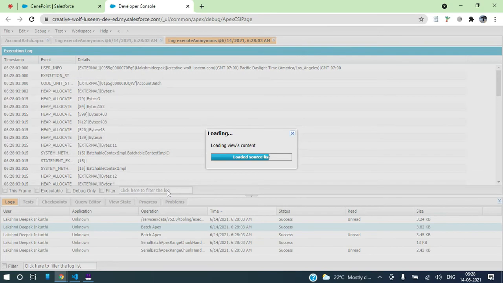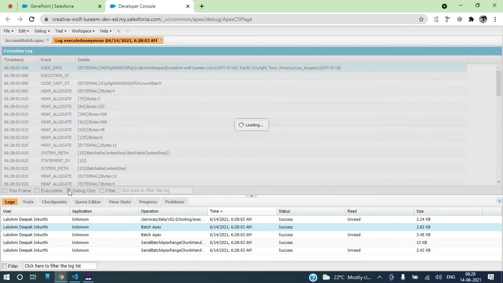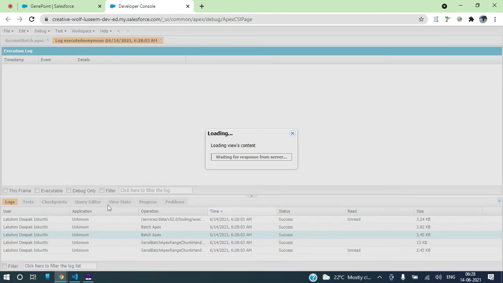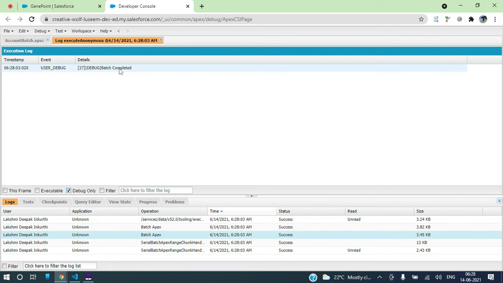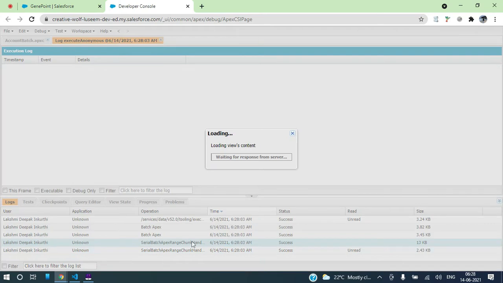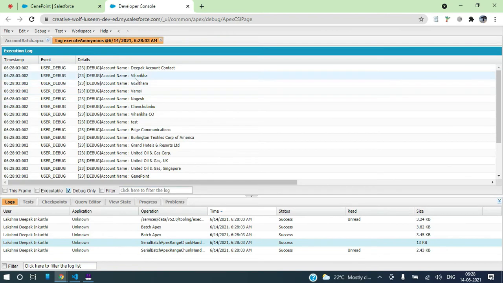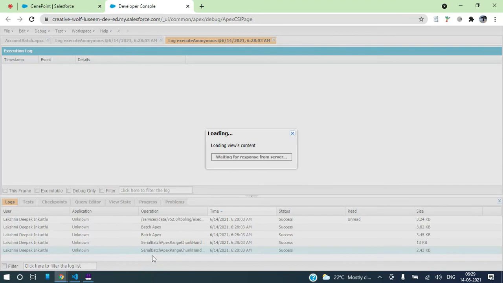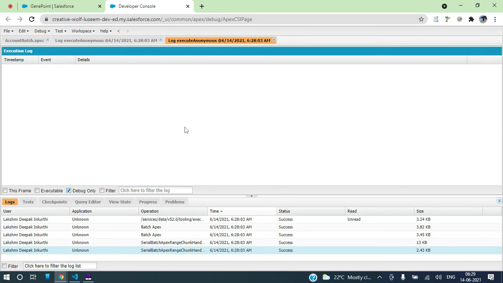Let's understand this way. From here to here is a batch class only. It's not different. Debug only. Here we don't have anything. Batch starting. This is batch completed, which is from the finish method, right? And these are debug statements. We have execute account name and everything. And there is another chunk handler, serial batch range chunk handler. This is the start method.